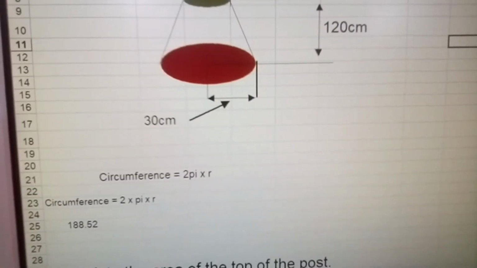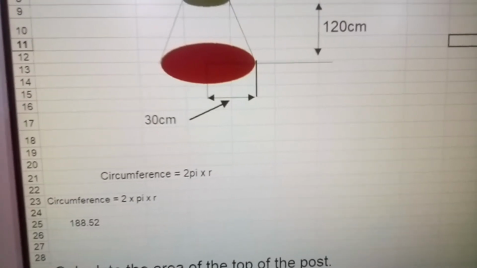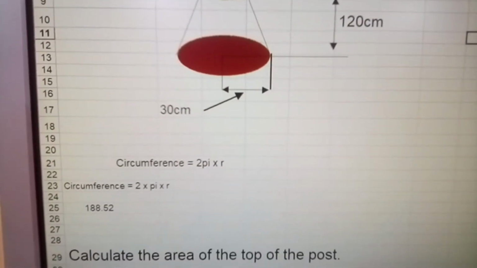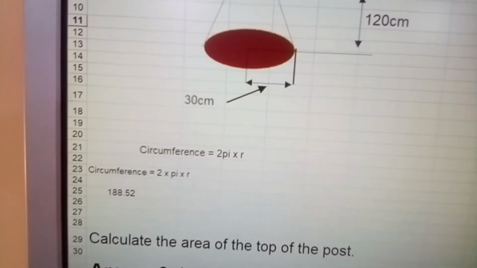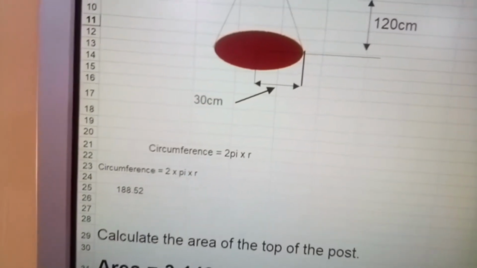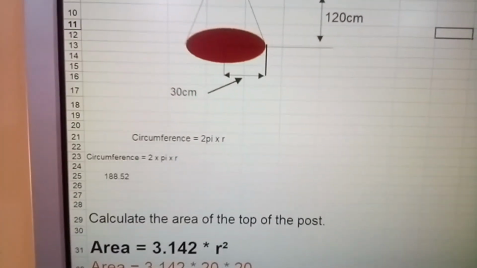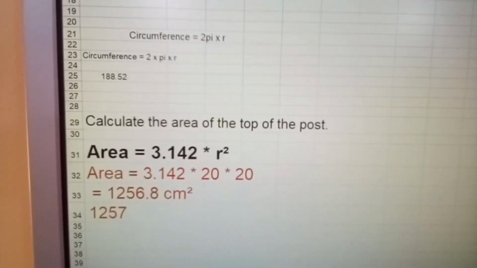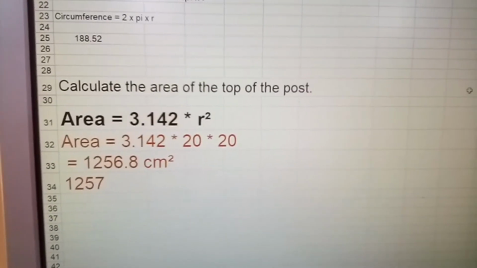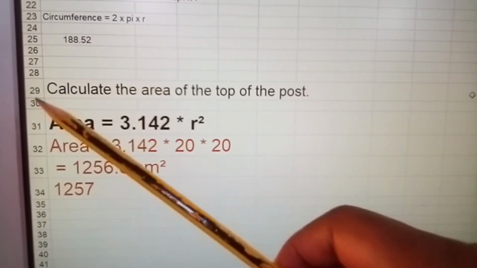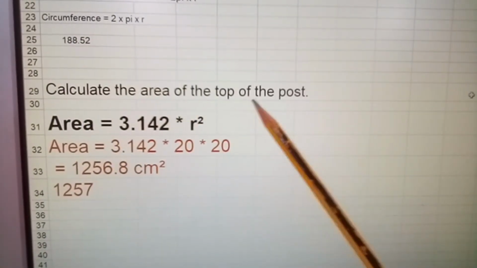Now we then need to look at calculating the area of the top of the post. Sorry, just trying to adjust this a little bit so we make sure that we get it all in. Okay, so let's look at this now. Now, calculate the area of the top of the post.